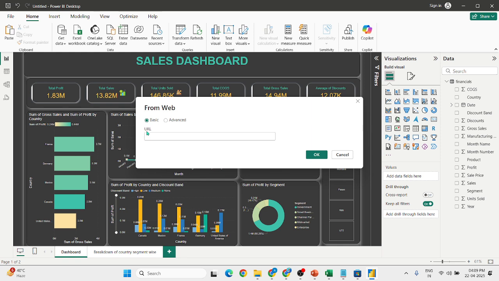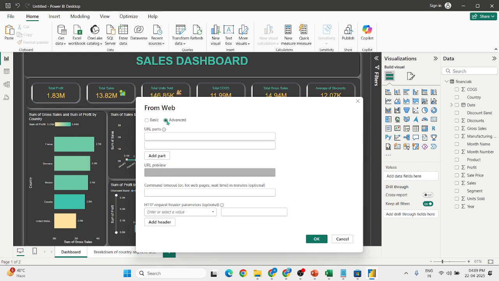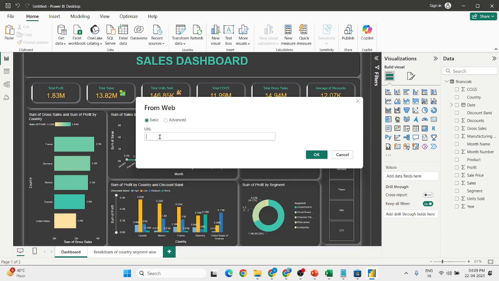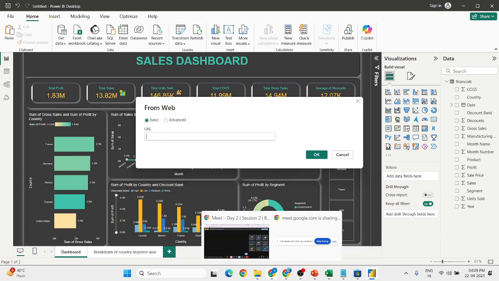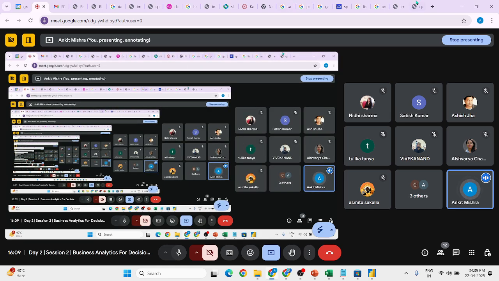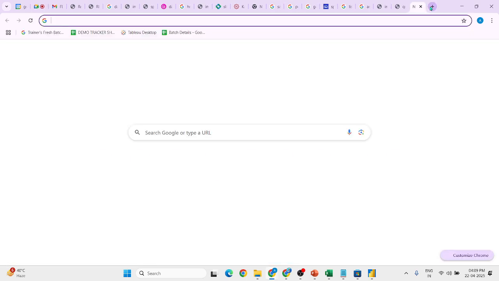The first is either I can pick the basic one or the advanced one, right. So just always use the basic one. If you want to use the advanced one, you need to give some parameters. It is the same concept we use in web scraping when we are doing web scraping with the help of Python, right. Let me just select the basic one, and now I'll try to scrape the website data.